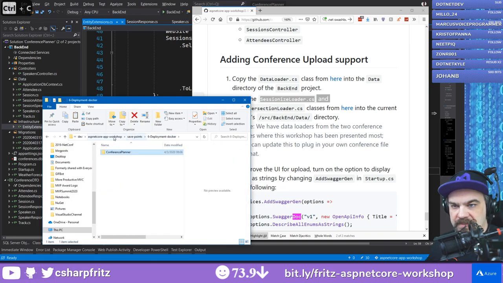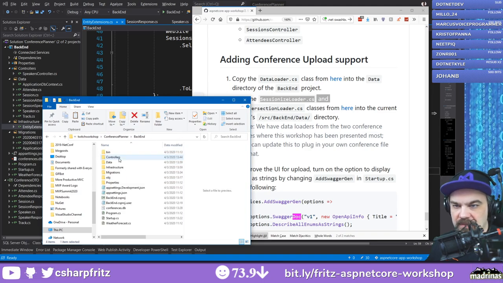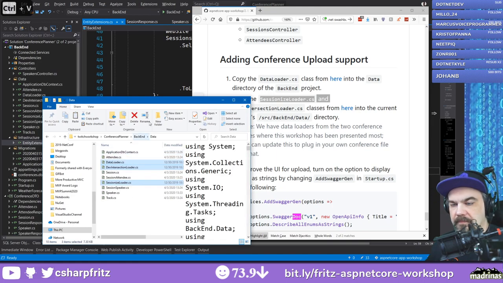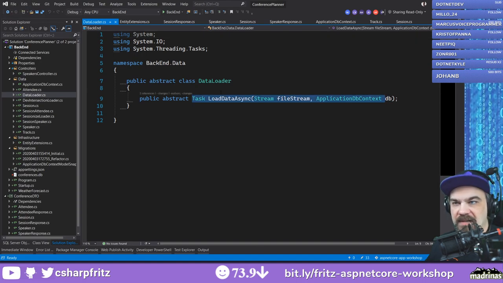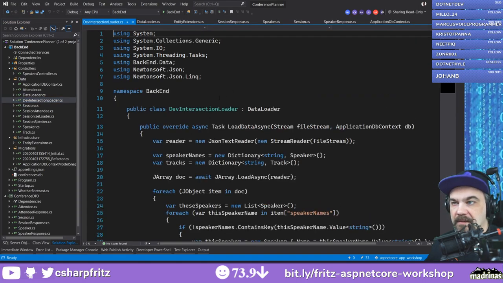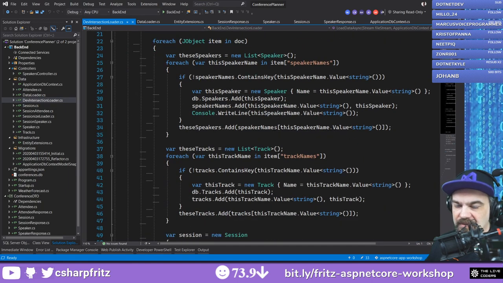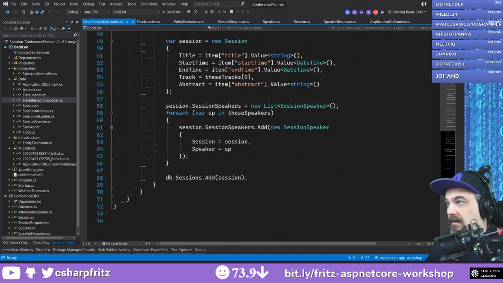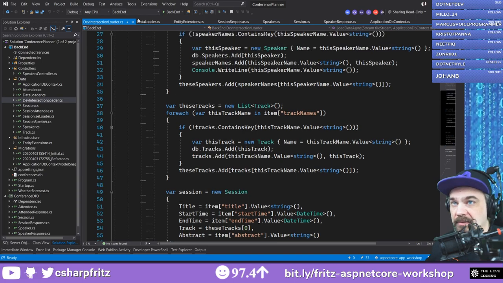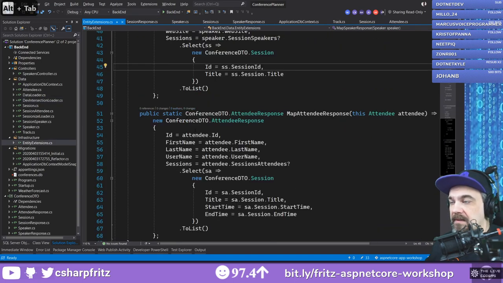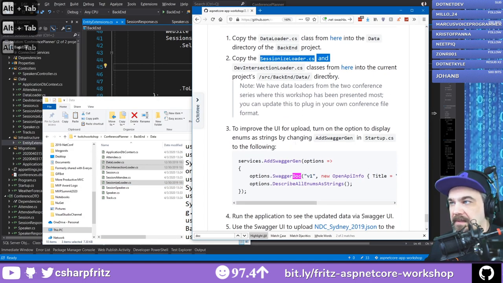And I'm gonna go update. You don't need to worry about what these things do, just that they load data and save it to the database. Okay. So it's a data loader here that loads data asynchronously from some file. For the DevIntersection one, it takes in a file, and here's how it iterates over the JSON in that file and writes it to the database. This isn't what we're trying to teach here today, how we load data into a database, but it's stuff that we're going to use just so that we can load data in there.